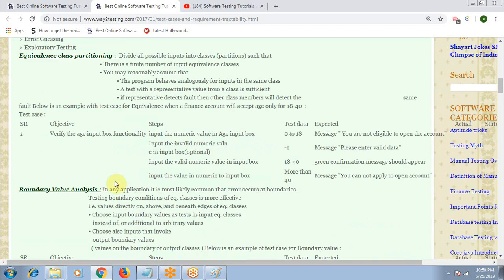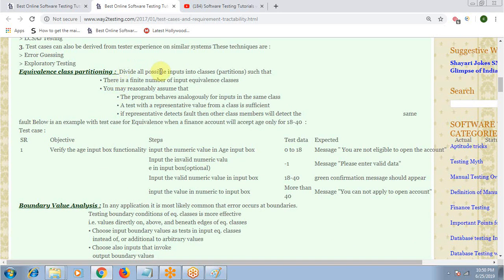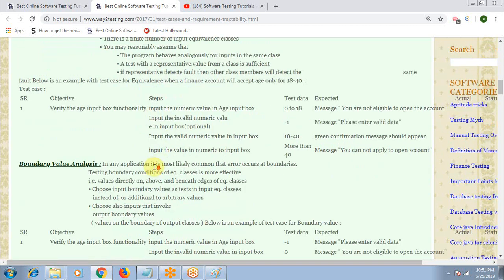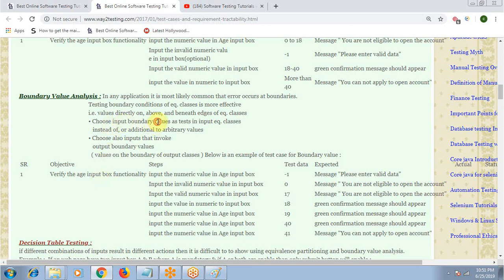For example, divide all the possible inputs into classes, such that there are a finite number of input equivalence classes. The program should behave analogously for inputs in the same class. For example, if a person is less than 18 years old, he or she will not be able to enter your website. You will write one test case for all persons whose age belongs to 0 to 18, and a second test case for persons whose age belongs to 18 to 50 or 80 plus. Okay, so this is the strategy for equivalence partitioning. You will also write test cases for the boundary values, like a person just less than 18, one more than 18, and just on 18.